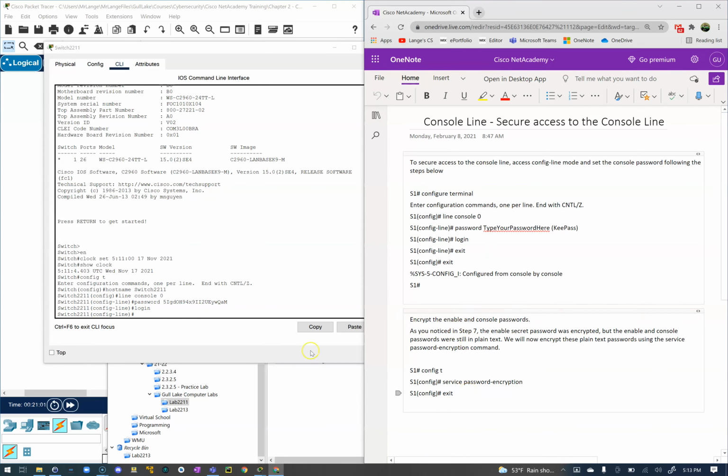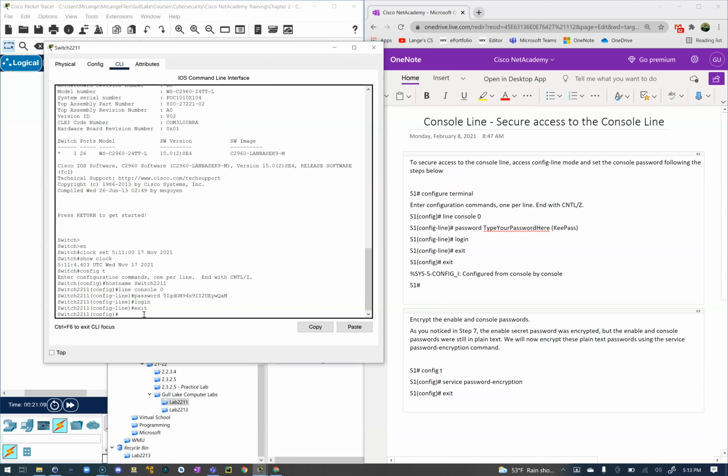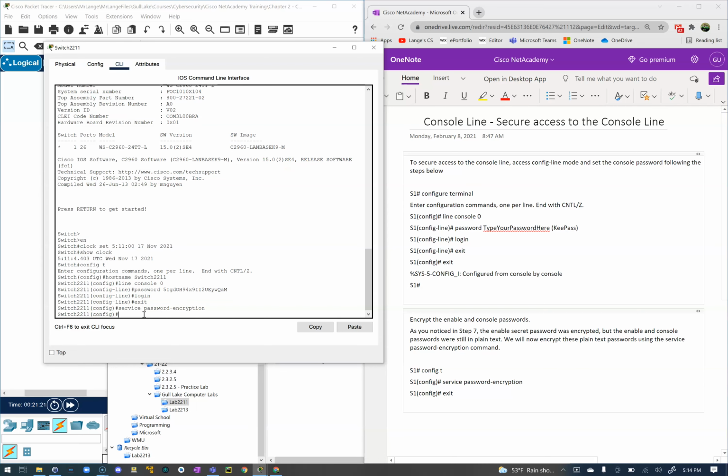my notes because I want to encrypt that password. And I don't want to be in the config line. I want to just be in my config mode. So I'm going to go ahead and type in exit. And that brings me back to my config mode. And I'm going to type in service, spacebar, password-encryption. And press my enter key. My password is now encrypted.